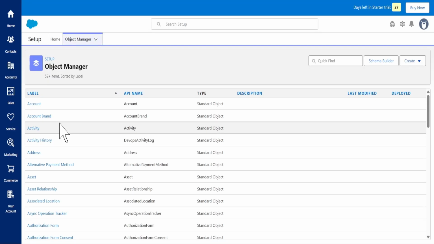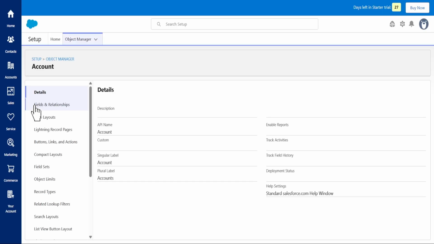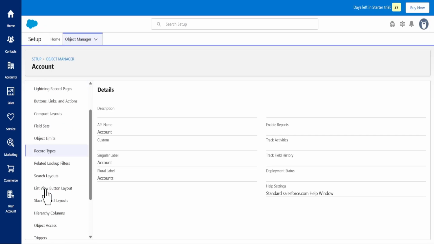Next, go into Object Manager. This is your control center for customizing each object. Here you can manage fields, page layouts, validation rules, and more, all scoped to a specific object. For this walkthrough, open the Account object. Account is a standard object that represents companies or organizations you do business with. We'll use it as our example because it's familiar and widely used.